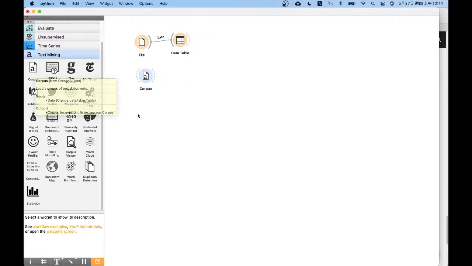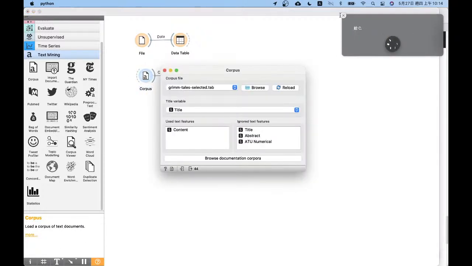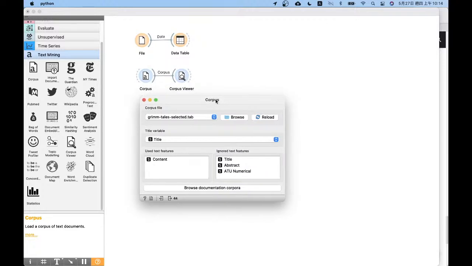Of course there is a viewer here. Since we don't have numeric data in text mining, we have another new widget, Corpus Viewer. So we connect it together. See for corpus, we have several different corpus files right here. Unfortunately, we have only 5 different preloaded corpora. Of course, you can use your own corpus.